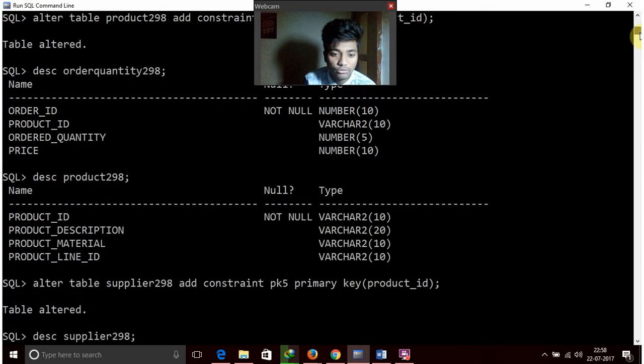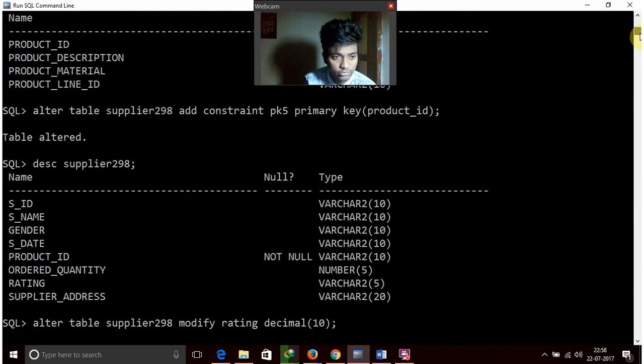Similarly, in case of I think supplier also, we have made the same thing. Table supplier, we have added constraint pk primary key. Here we have called the table and it has been showing the product ID has been not null.